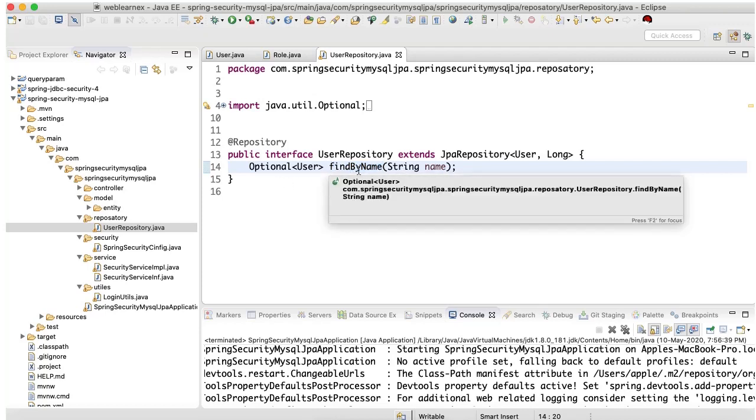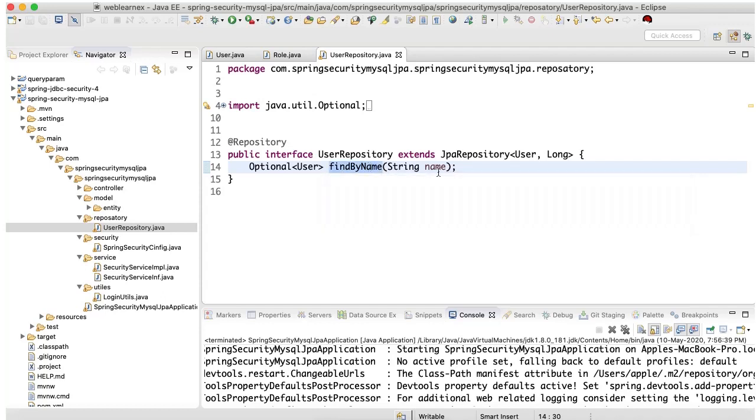I have created one custom query, find by name. I already discussed these things in the CRUD repository video. So if you do not understand this, please check my CRUD repository video, which I released earlier.